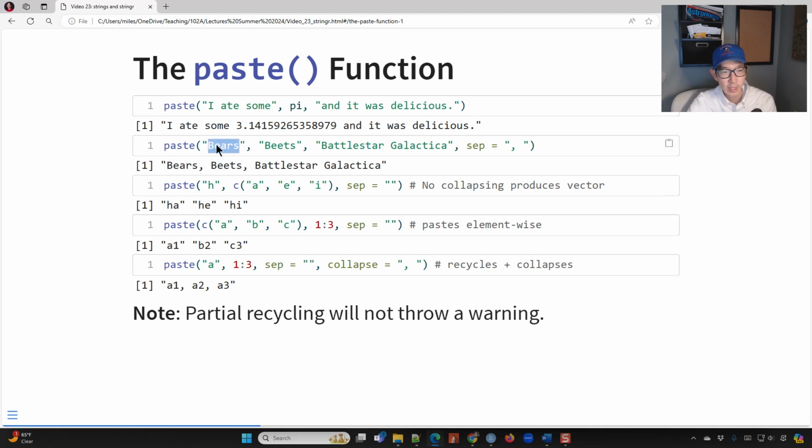Okay. Here I have bears, I have beets, and I have Battlestar Galactica as three separate character strings here. And then I'm going to, as my separator, use a comma space. And so now I get one character string, and it's bears, comma space, beets, comma space, Battlestar Galactica there. Here I'm going to paste the character H to a vector containing the characters A, E, and I. The separator is nothing, and so it pastes HA.